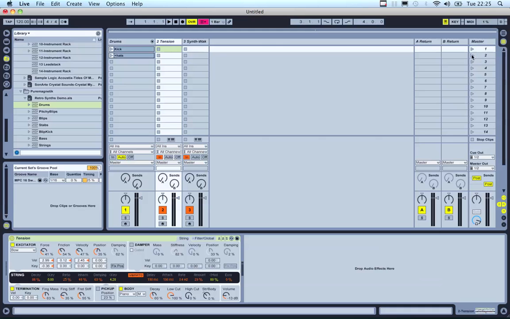So, for example, if I'm playing scene one here, I want the tension synth to be active, and if I'm playing scene two here, I'd like the synth, the operator here, to be active.